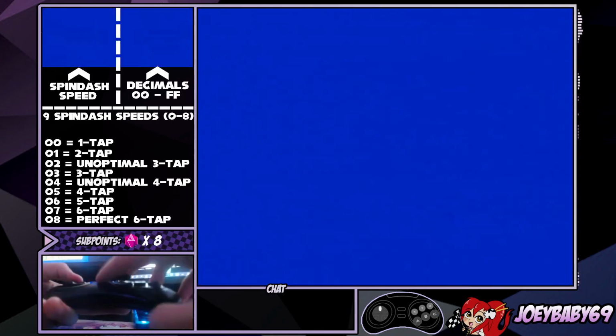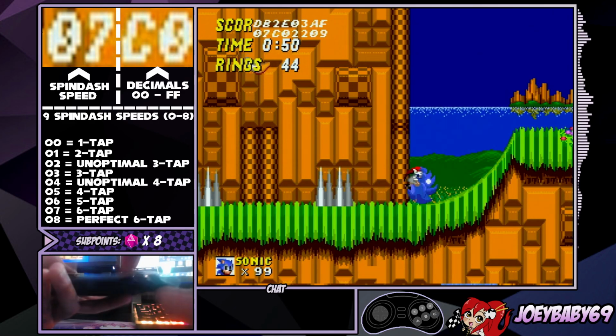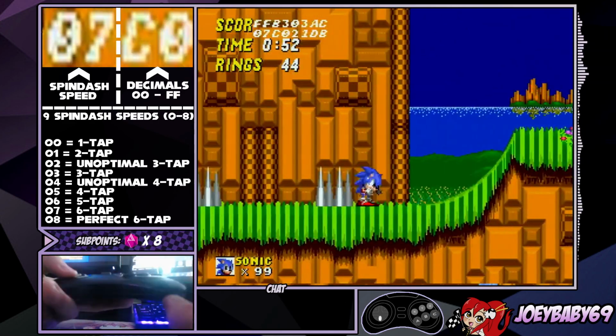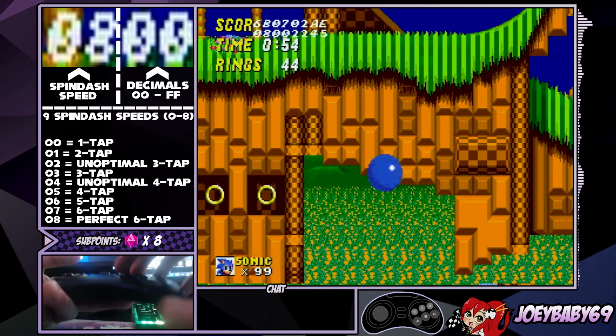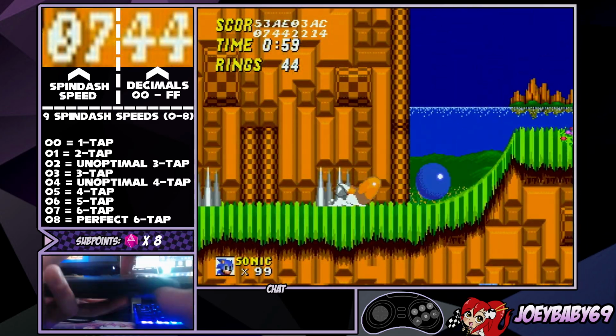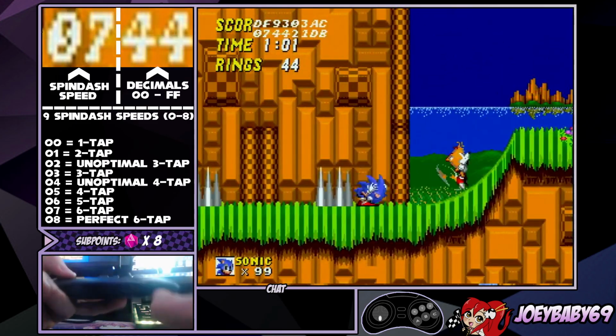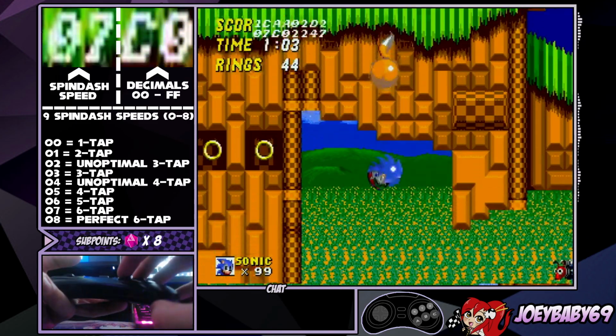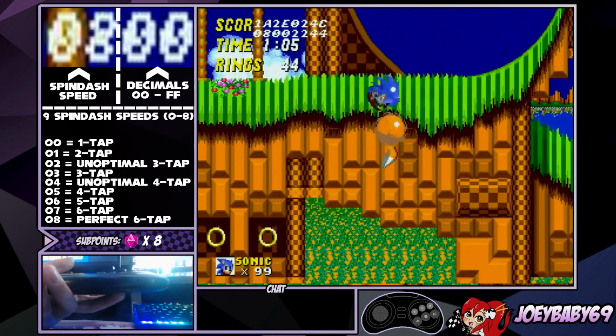Now I say ensure as if it's guaranteed. It's still very tricky to get. Like, I'm not getting it all the time. But it's just something you have to practice, your spin dash release. Not getting it. There we go.